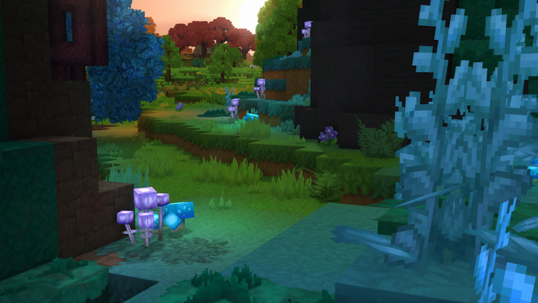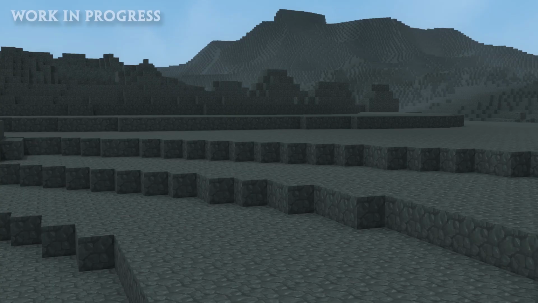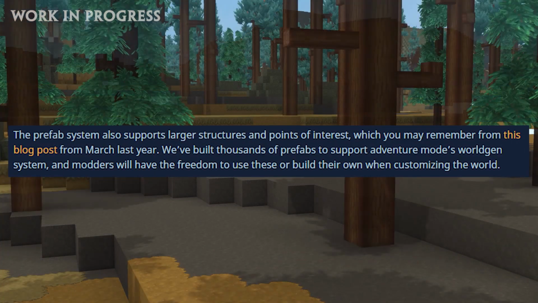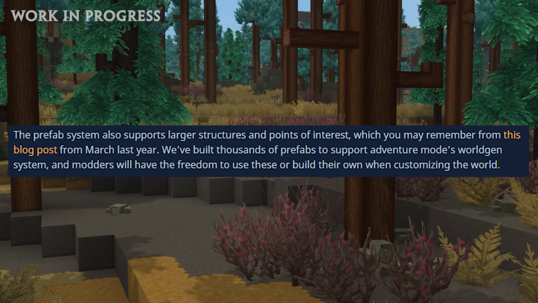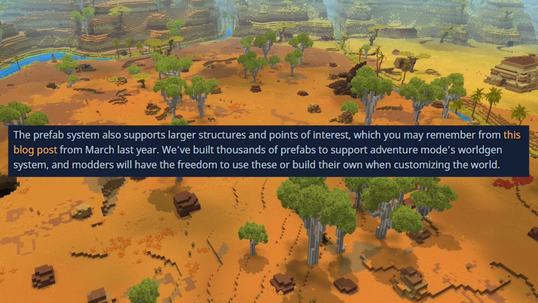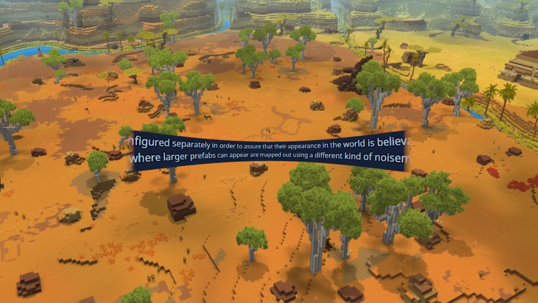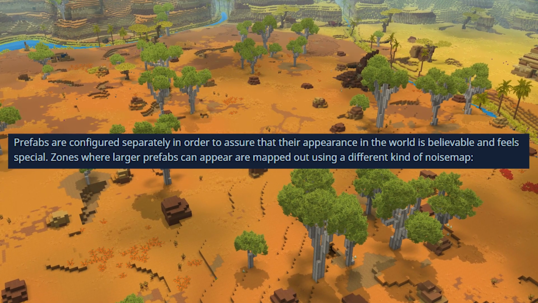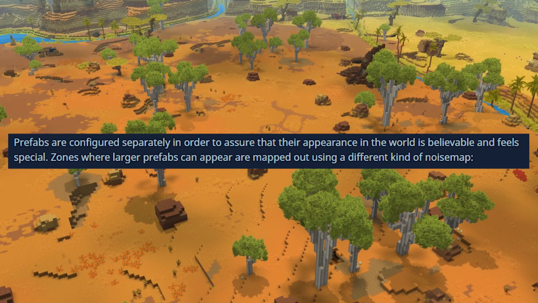So here's an example of the transformation that takes place when the layers, cover, and incidental prefabs are applied to a new landscape. So we have a quick little video, and it says this prefab system also allows larger structures and points of interest, which you may remember from this blog post. Once again, will be linked in the description. We've built thousands of prefabs to support Adventure Mode's world generation system, and modders will have the freedom to use these or their own builds when customizing the world. Prefabs are configured separately in order to assure that their appearance in the world is believable and feels special. Zones where larger prefabs can appear are mapped out using a different kind of noise map.